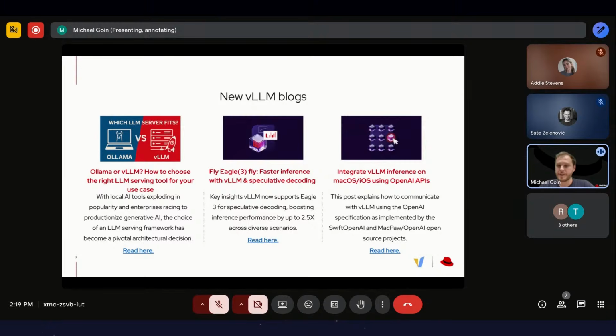Also a blog on Eagle 3, which is a state-of-the-art speculative decoding method, and how vLLM now supports it and what kind of performance it now can offer. And then another application level blog on how to use vLLM on macOS for developer inference.